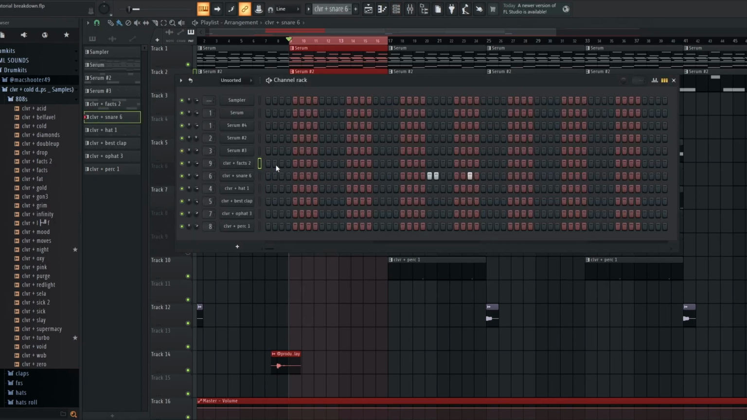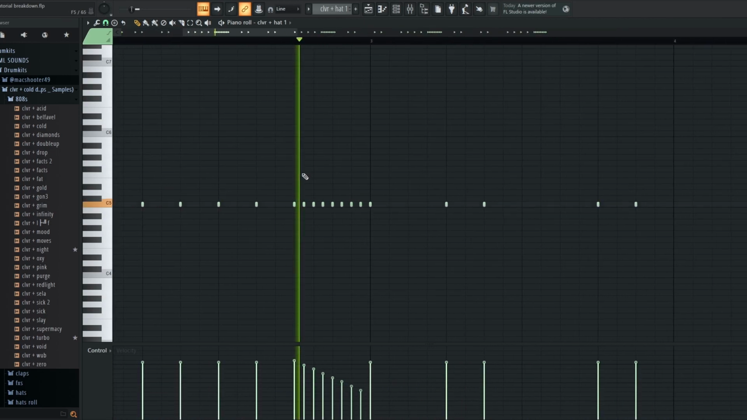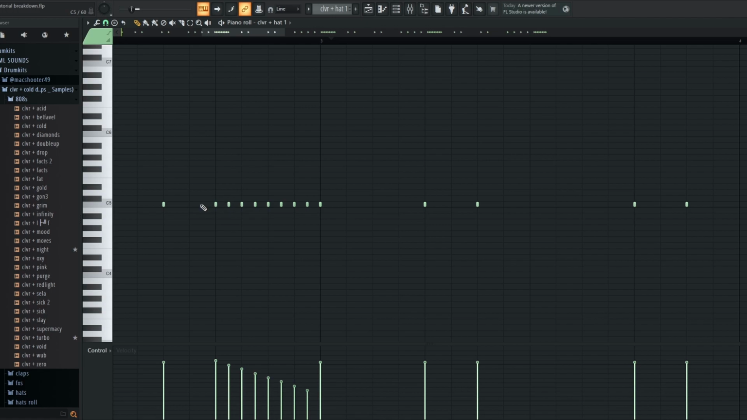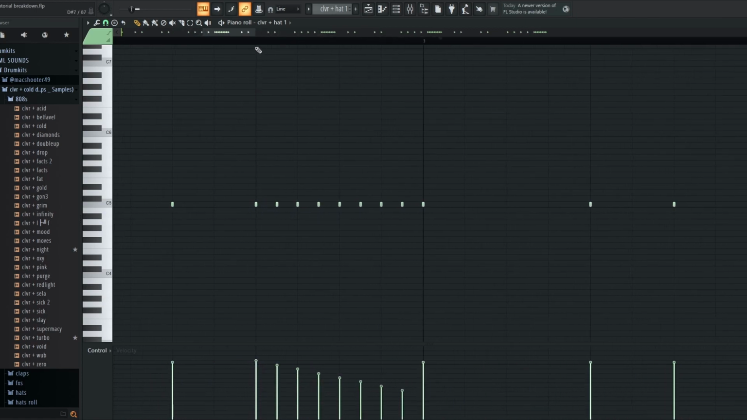Next thing, I add in a hi-hat. I'm going to play it for you guys too. Really simple hi-hat pattern. I added like one roll here. Yeah, 2 rolls. And it's a really simple roll. You just put a bunch of notes close to each other, and then you drag down the velocity so it looks like a downward staircase, and it will give this effect of it going down in volume.